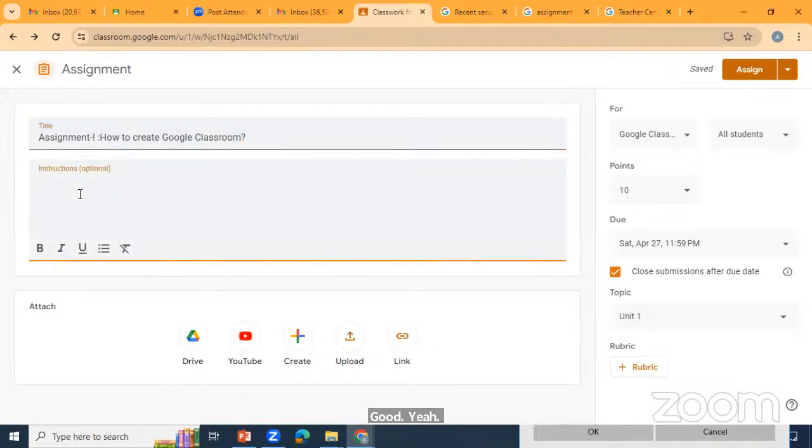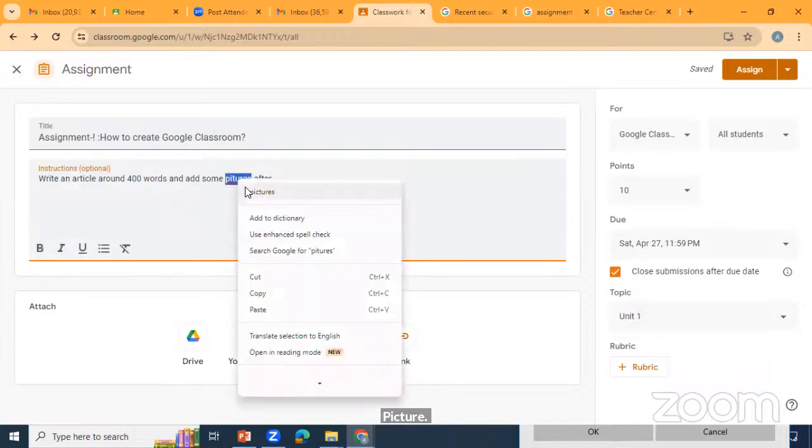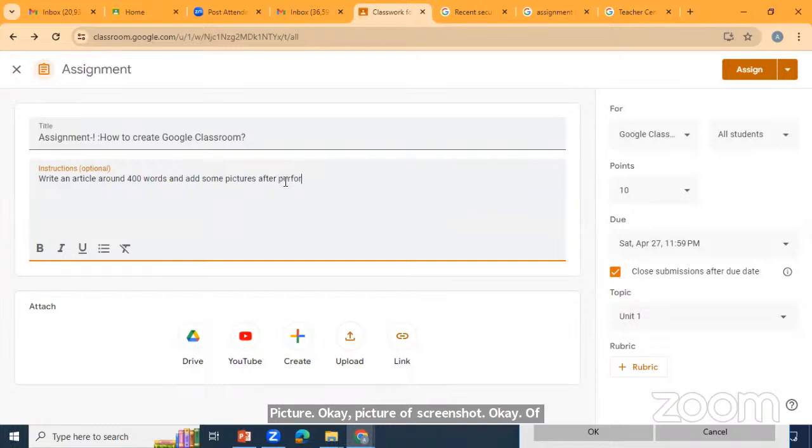If you want to give some instruction related with the classroom or the assignment, you can mention it, like write an article around 400 words and add some pictures or screenshots after performing the creation part. Okay, so this is how you can give the instruction.